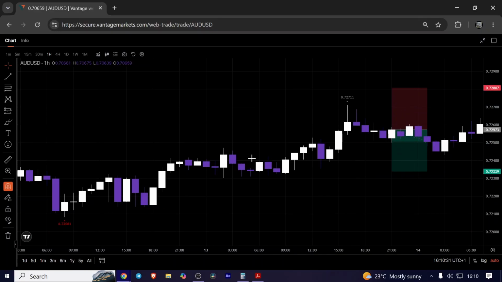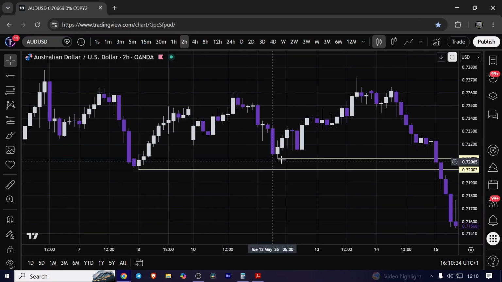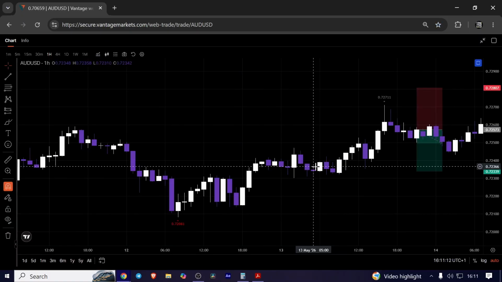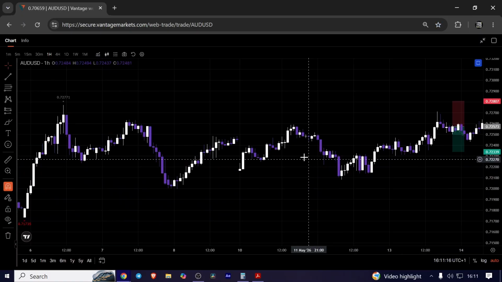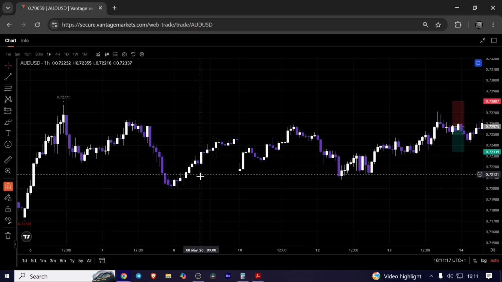And then for the next trade option, there are 2 supports here that we can target. So if I zoom out here, you can see those 2 pivots, even though this is on the hour chart.